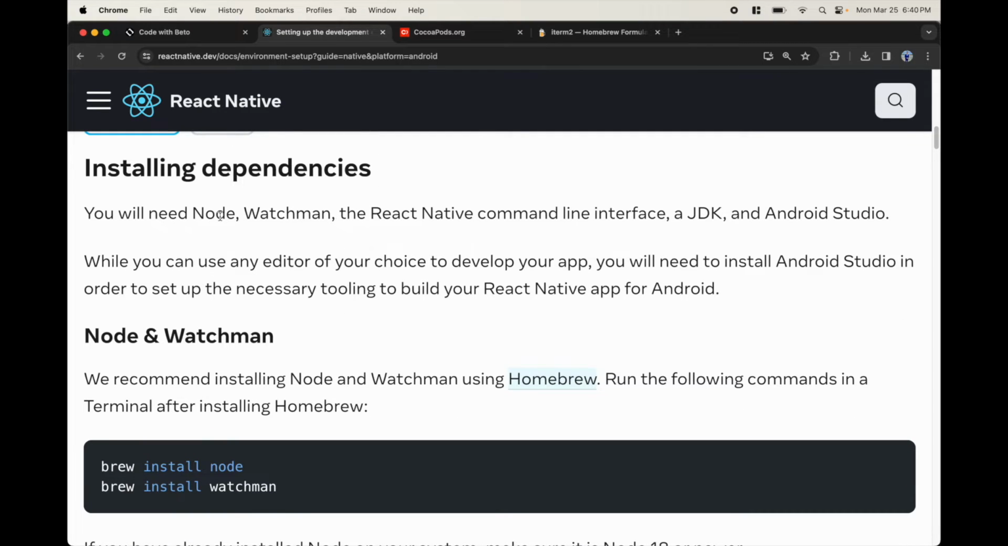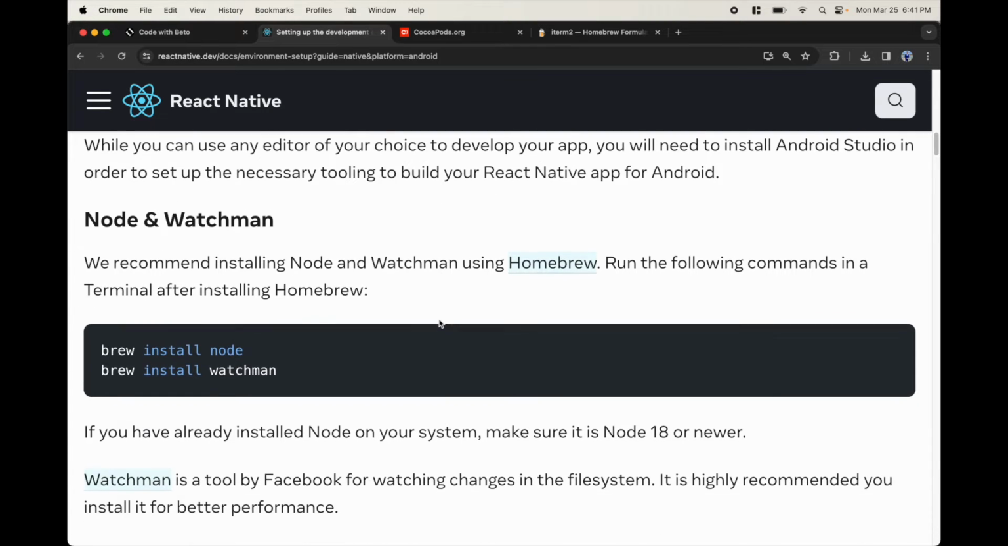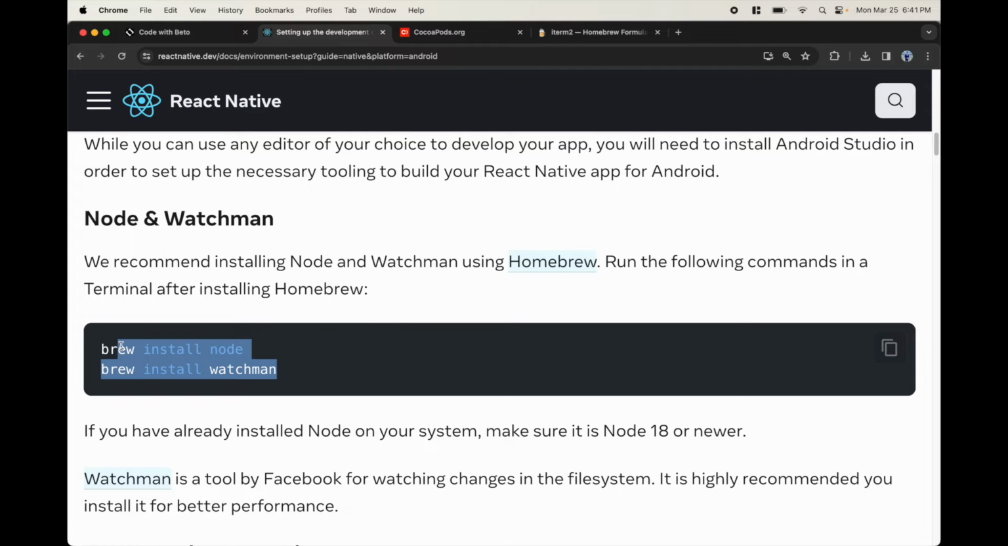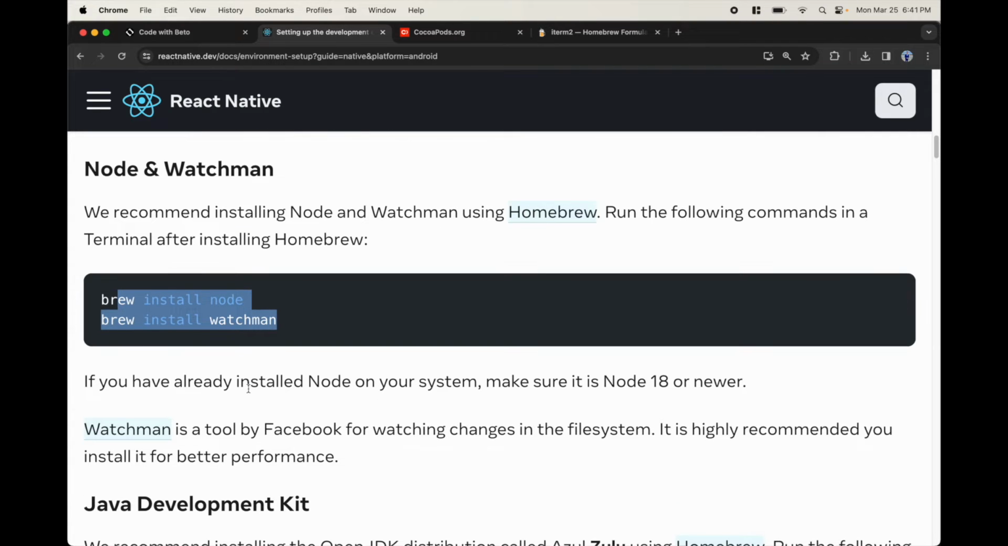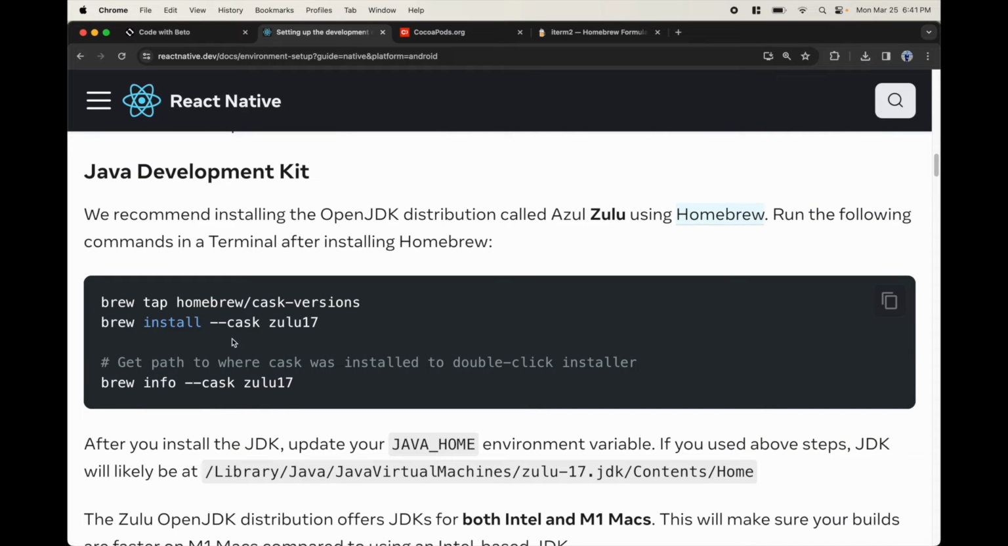Okay, so you will need Node, Watchman, React Native command line interface, a JDK, and Android Studio. Okay, sounds fun. So we already did these two commands. We have Node and Watchman in our computer. And if I keep scrolling down, we have the instructions to install the Java development kit. So let's go ahead and copy. Let's start with this one.